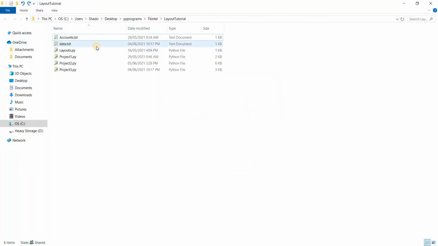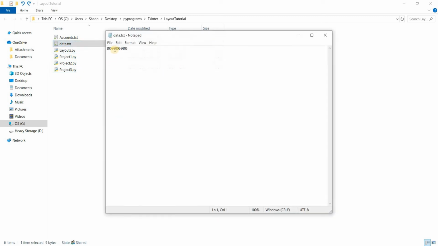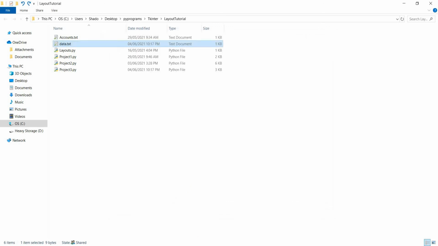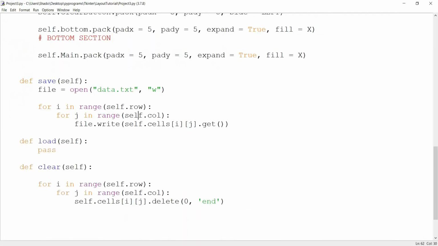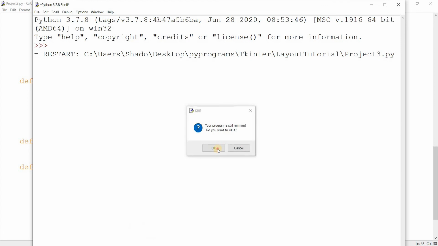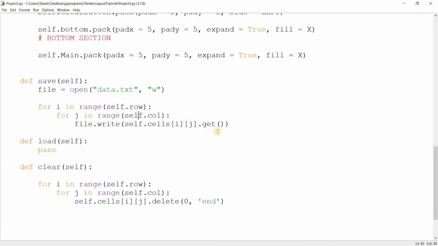Here I have the file over here. You can see data has popped up. This is project 3, by the way, that we're working on. So if I open up data over here, we can see that there's 0000 written over there, which is pretty bad. The problem over here is that there's no spacing, there's nothing, and it's a mess, okay? We can't make any sense out of what's being written to the file.